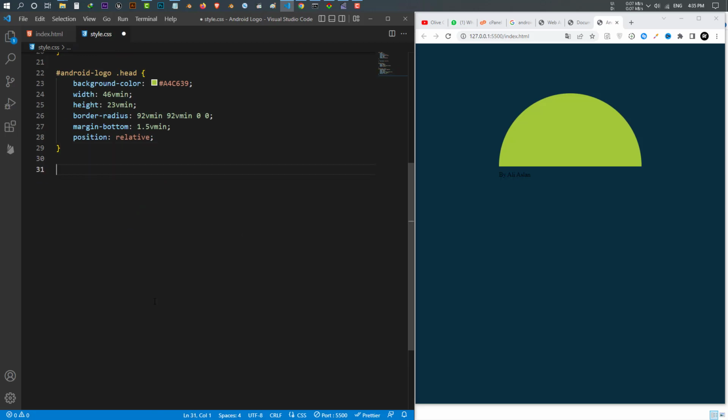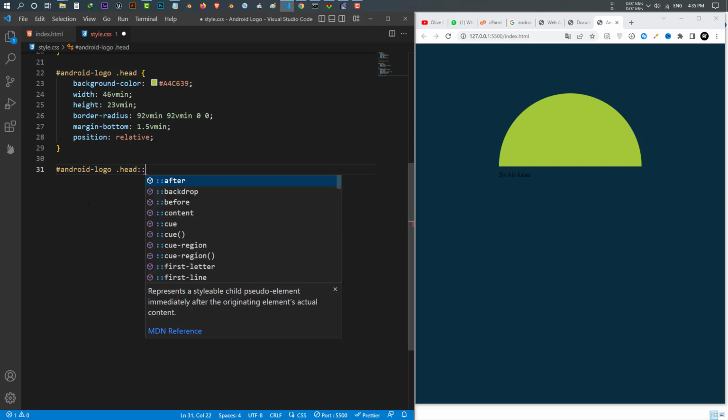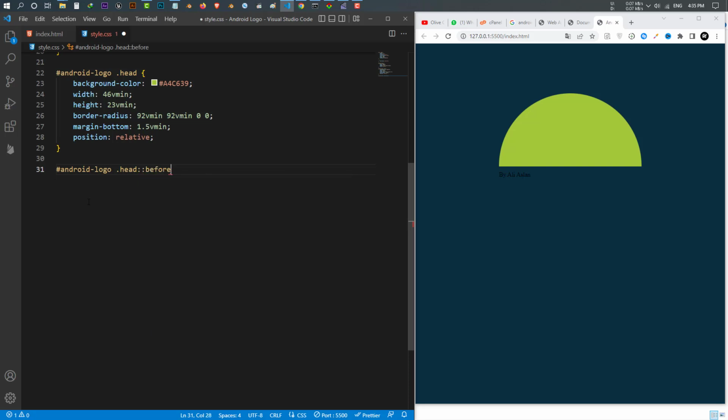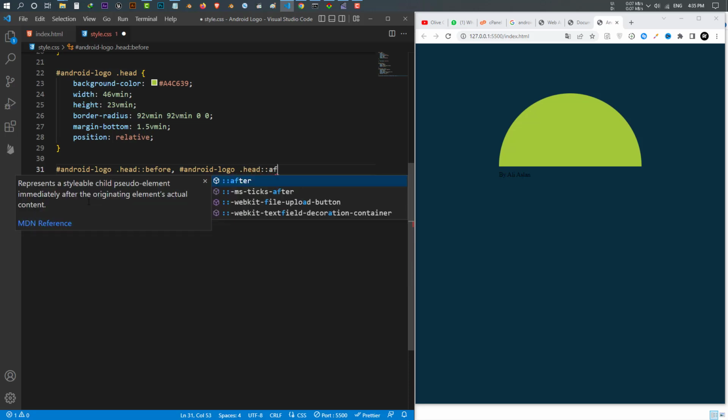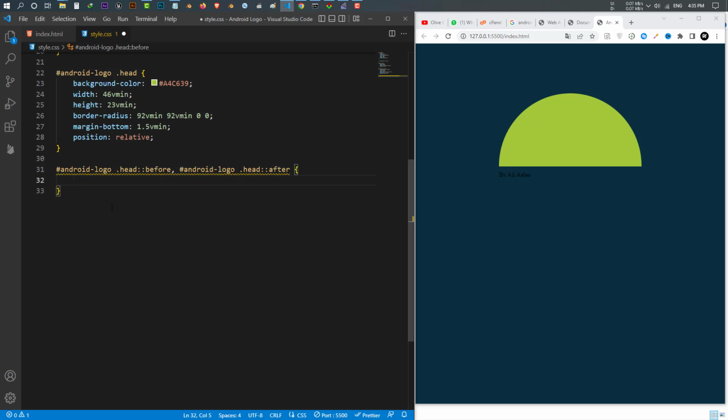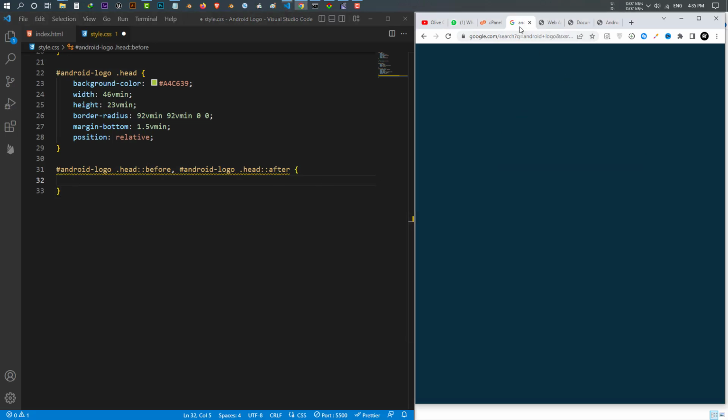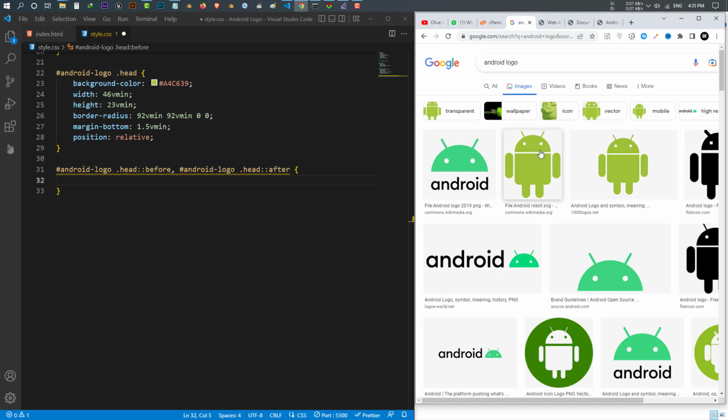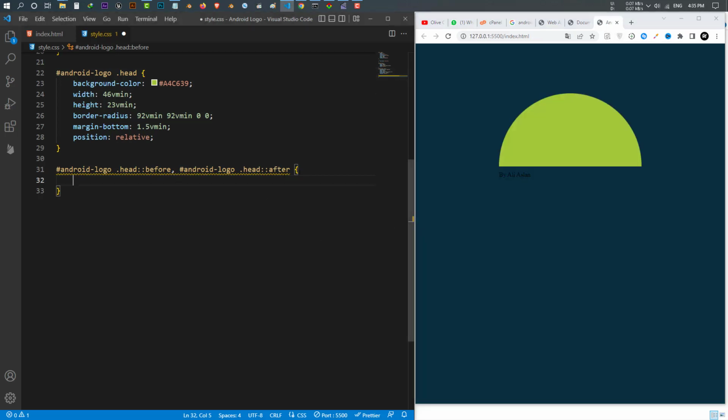Once we did that, now it's time to select from the Android logo, I want to select the head, and I want to select before, and I also want to select from Android logo, from head, and this time after. I want to give a style both to before and after. Let's see how the Android logo looks like. It just has these two antennas, sorry, what is this called, I don't know. Let's design that one. Okay, we use the before and after to design that one.